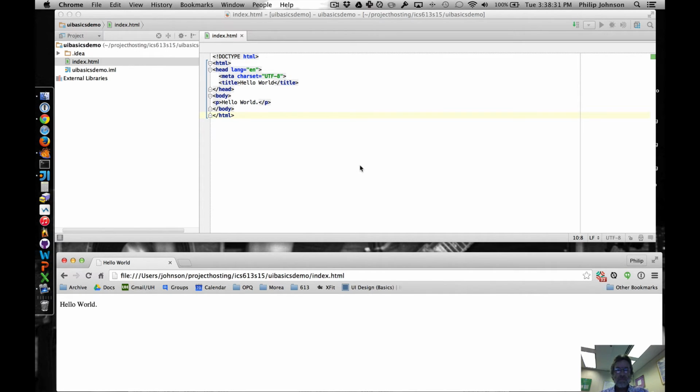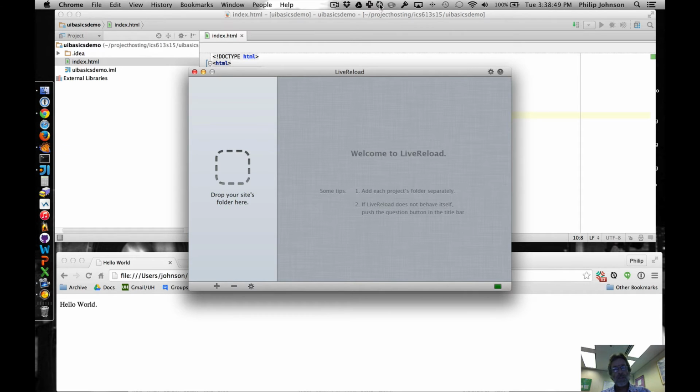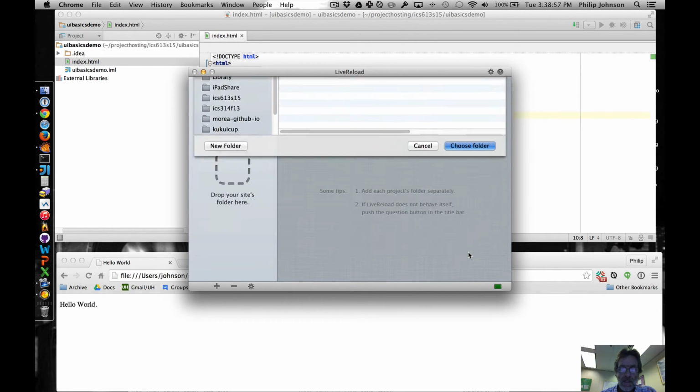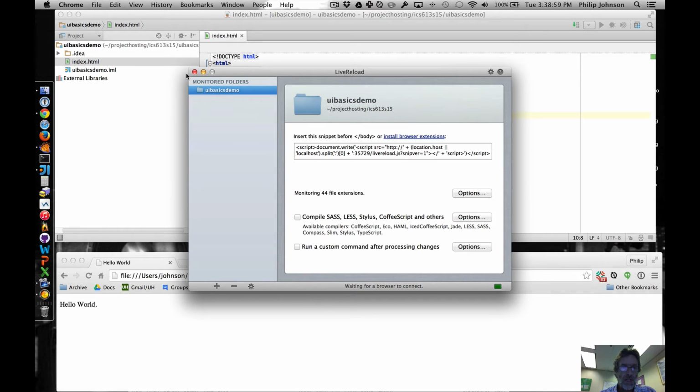One of the things that we want to be able to do, to speed up our development process, is to not have to click refresh every single time that we make changes to our development environment. The live reload system is a nice way to do it. And there's two things you have to do when you use live reload. The first thing is you have to add a folder containing your project to the live reload system.